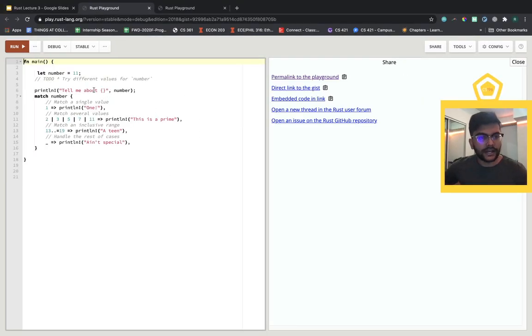So I want to break this down. Let's pass 11 into our switch statement. So let's make it a little bigger first.